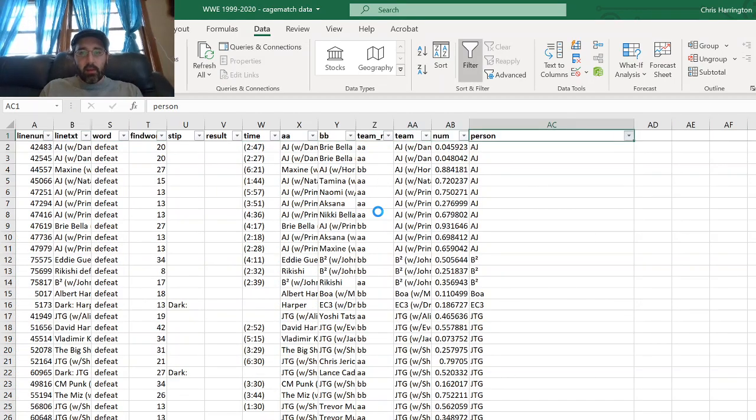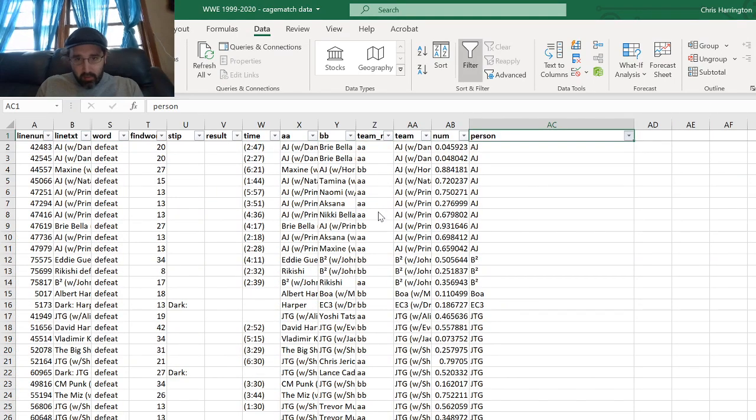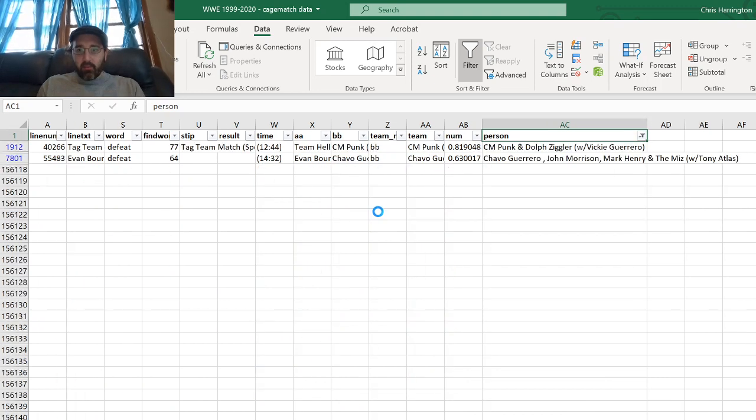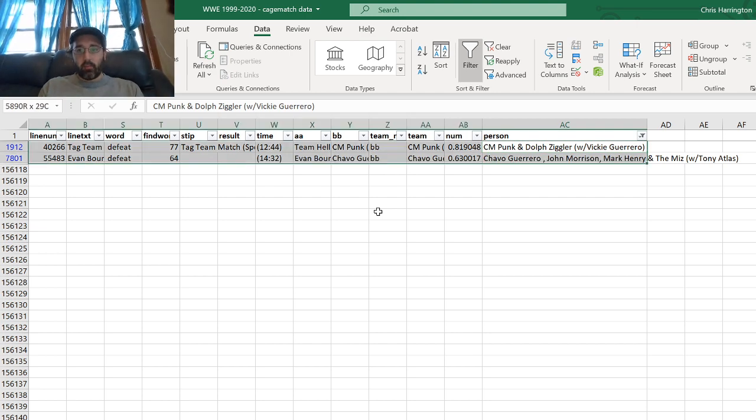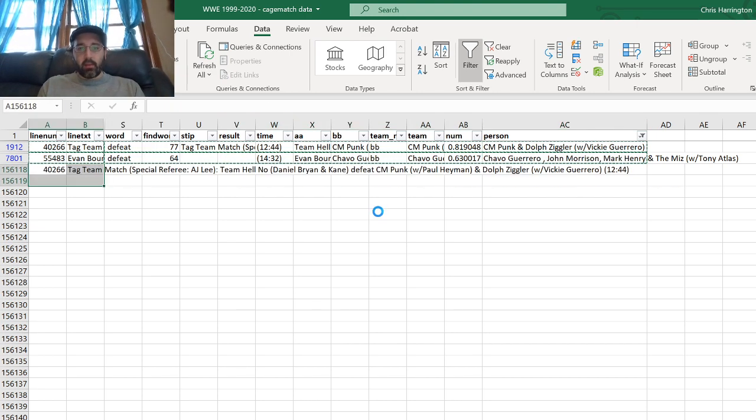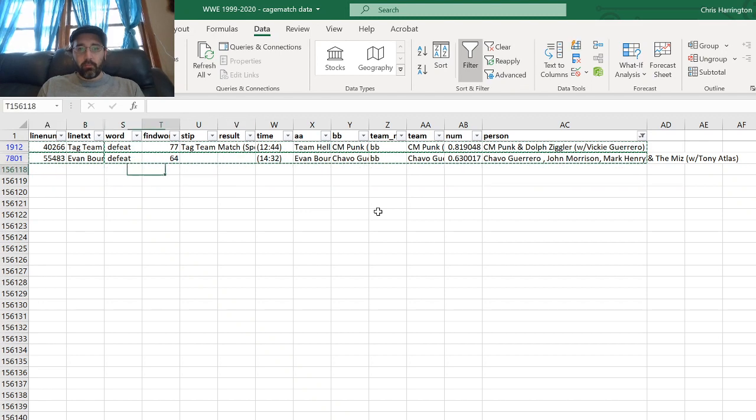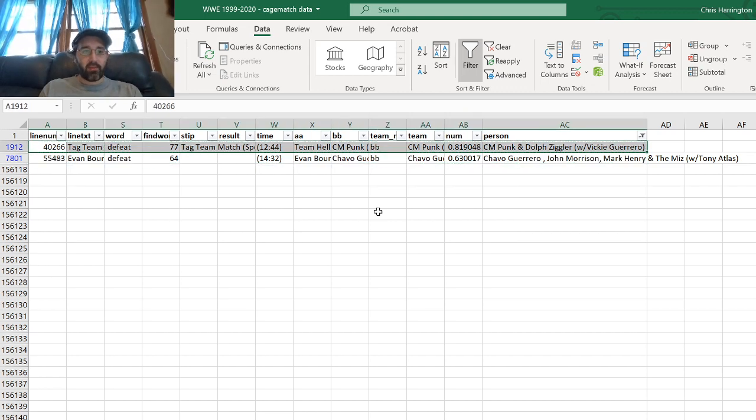So now let's see how many more people still have withs. It doesn't happen very much. You can see here, CM Punk had his own person, and Dolph Ziggler had his own person. And similarly, in this other match, oops, looks like Chavo had Bam Neely. Man, flash from the past name. All right.